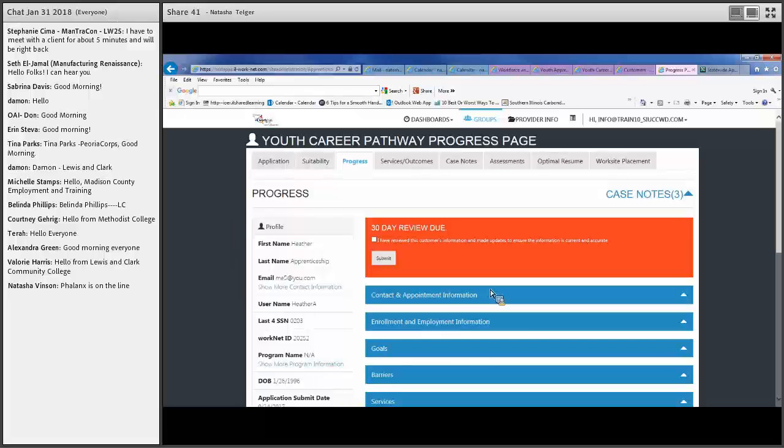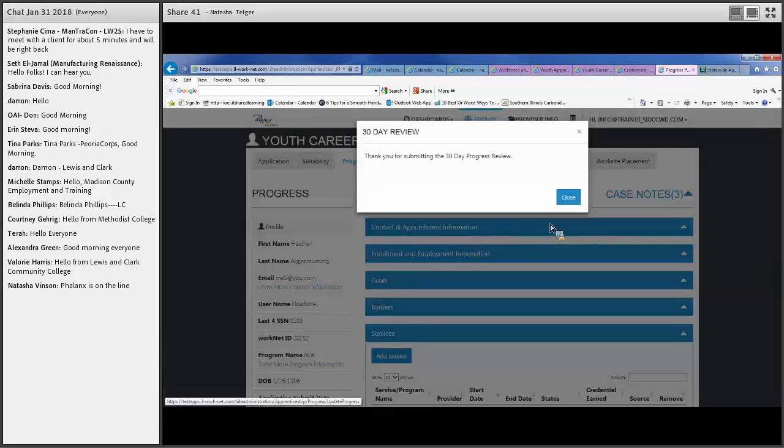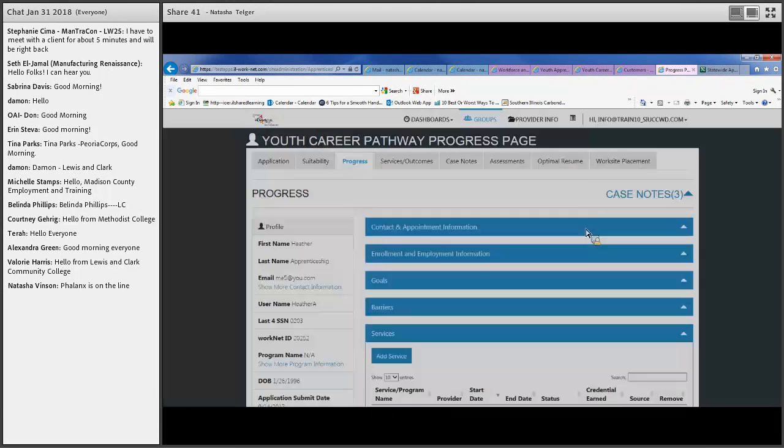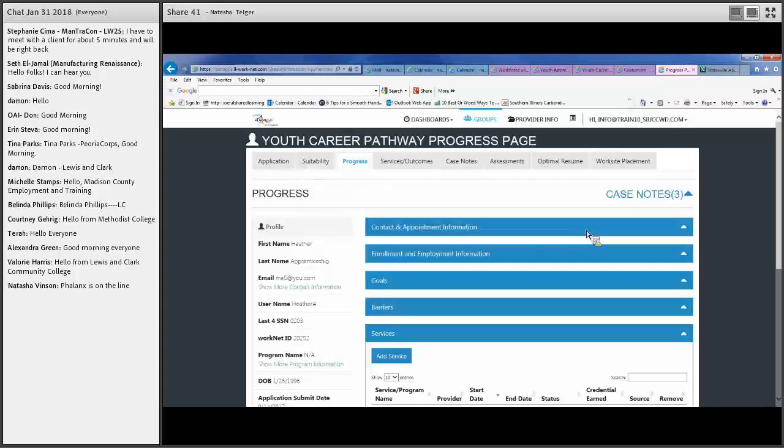So we want you to look at that information and then just click that they've done it and then hit submit, and that's it. That's as simple as it can be.